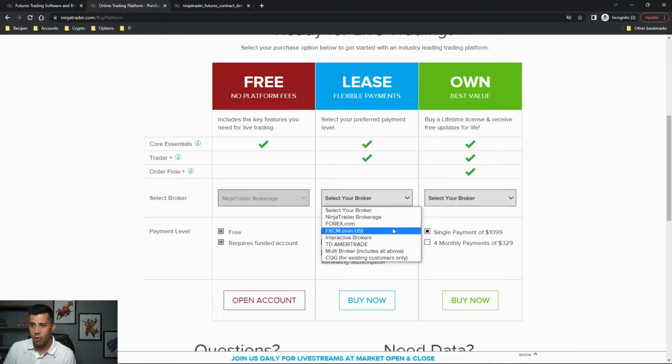forex.com. You can have a multi-broker license where you can have connections to multiple brokers at one time. That's what I like, is you can connect everything, and you can run multiple accounts off of just one. You could trade one contract and it copies over to multiple accounts, but we're not going to get too far into that.